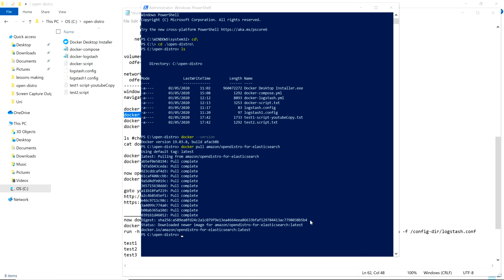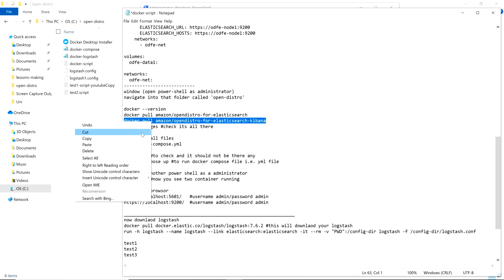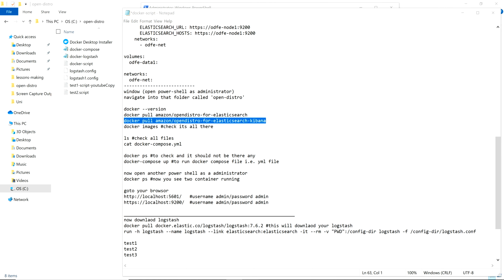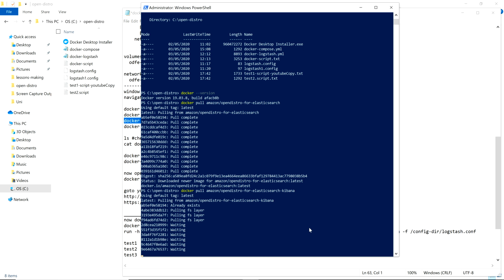Alright, guys, so here we are. It's done, it's completed. So let's do the other one. Let's copy this and then go to here and then right click. Okay, and that's for Kibana. So our Elasticsearch is done, and this is what we're gonna do with Kibana. Click enter and it's gonna do its job.